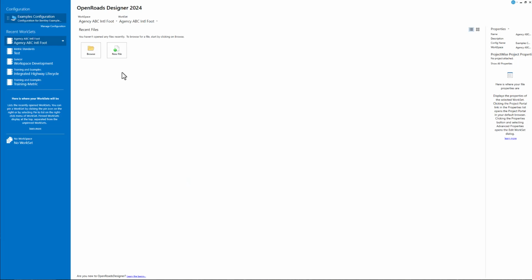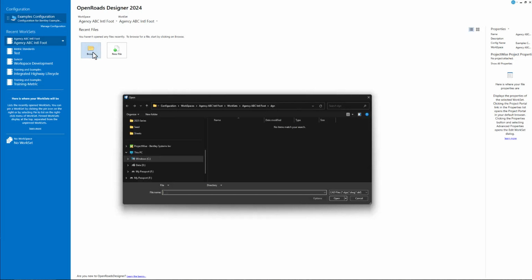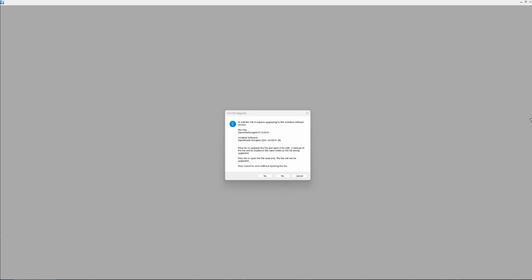To get started, I'm going to go ahead and use the workspace and work set again. We'll browse over to our sheet border folder structure. And I'm not going to demonstrate all three of these. I'm just going to pick one and select it. So we'll open up the plan and profile border sheet. So open that up.